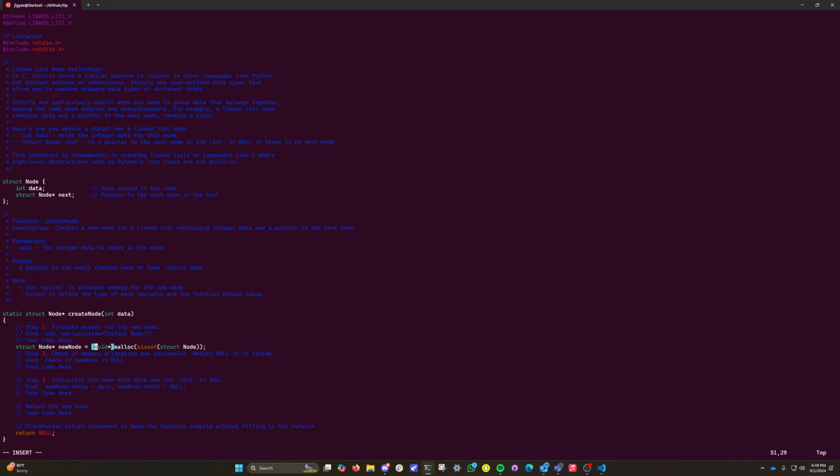So when malloc sends it back, it's going to give us a generic pointer of type void, and that could be anything. However, because it's strictly static type in C, we know what the type of our pointer should be, which should be of type struct node. And so our pointer is going to be of type struct node.